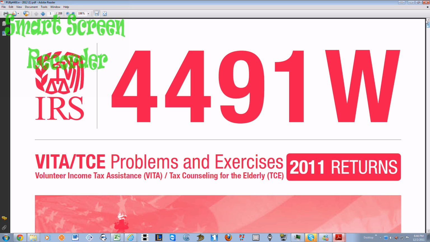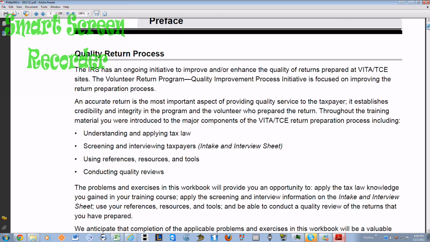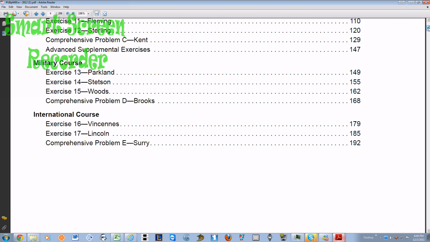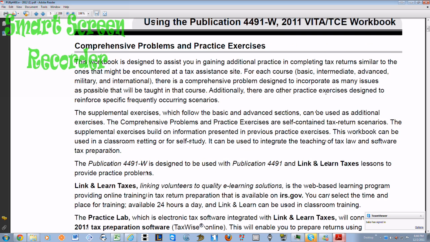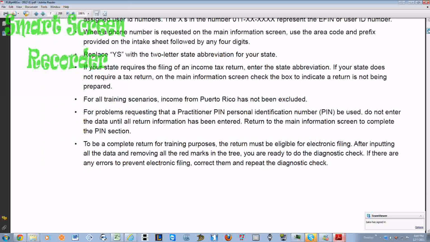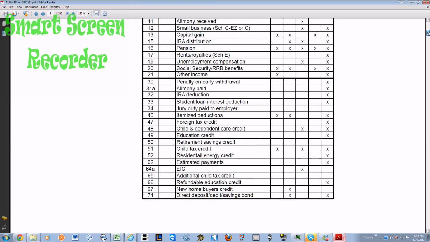Alright, so on my screen right here, you guys should have a copy of this book. It's the IRS publication 4491W. What this basically is, is a book where you can go and practice fictional client returns, which are very similar to what an actual client would be presenting to you. In this book, you have different levels of returns that you can practice, whether it's basic, intermediate, advanced, etc. So if you feel like you're doing a set of returns and maybe it's too easy for you, you can always move on to a different section of the book. They do get progressively harder as you go along.